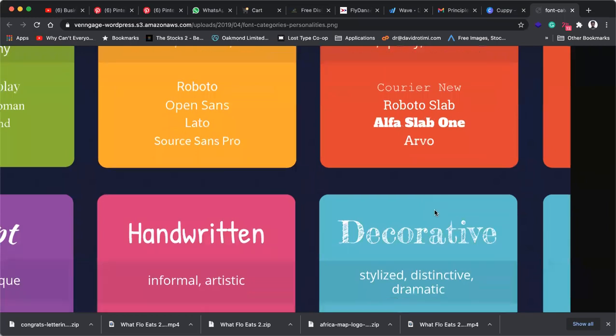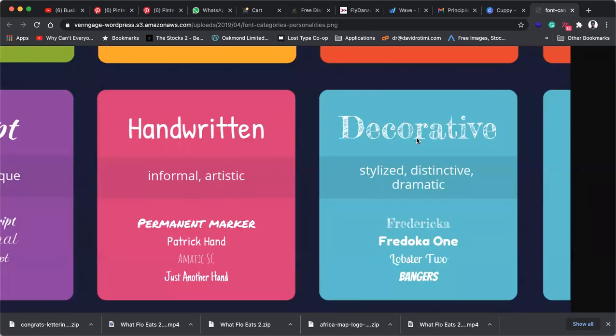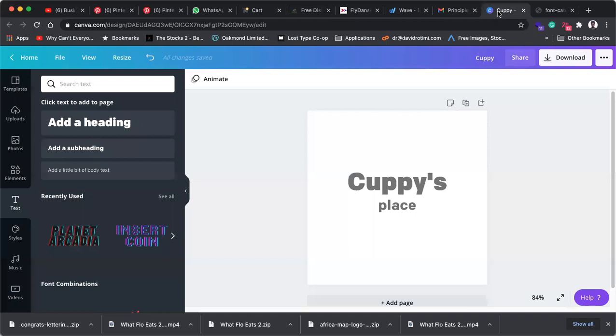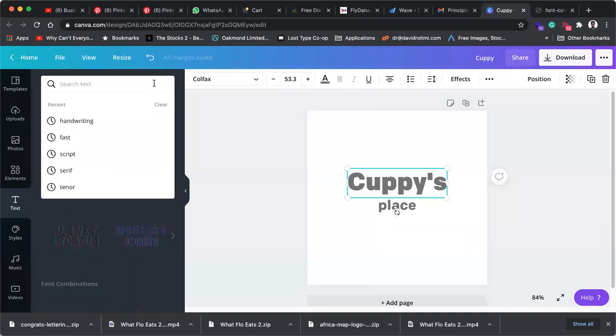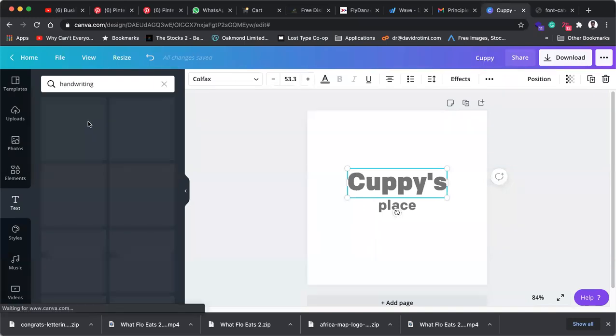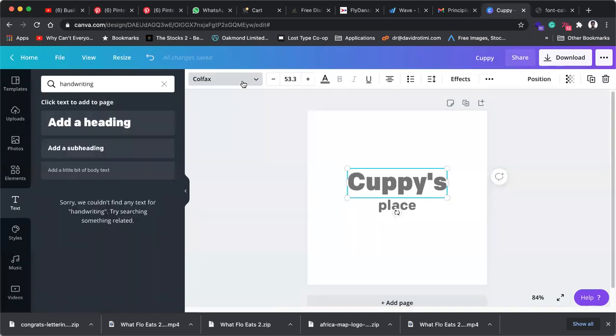Another thing is on Canva, when you're designing, if you know the type of font you want to use and you don't know the exact one, here there are samples of the types of fonts. So if I want a decorative font, for example, I just type decorative. Let me show you what I'm saying before I close that bit. If I come here and I want to change the font, maybe I want to search for handwriting fonts. I'll type handwriting.